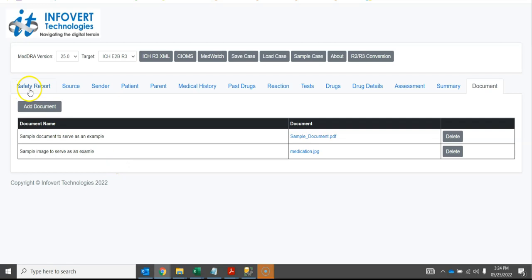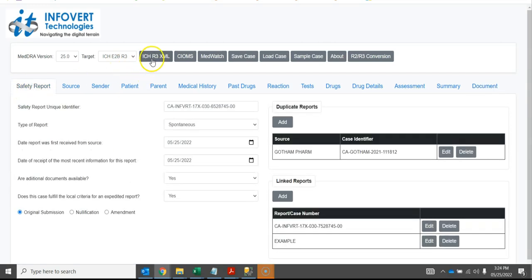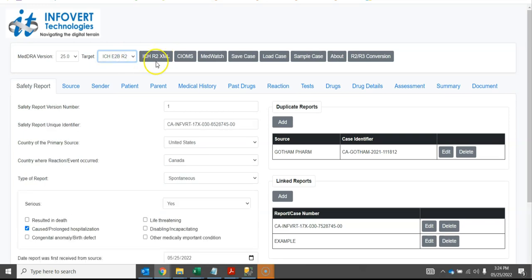Now, having gone through all these tabs, the other thing is there are a few buttons here at the top besides the sample case, which loads the sample case. The R3, or in the case of R2, obviously R2 XML. The CMs MedWatch are merely information in the sense that we haven't put those out on the web. If you want a demo, want to see how that looks like, by all means contact us. Happy to walk you through it.